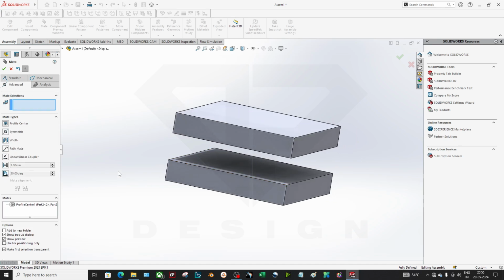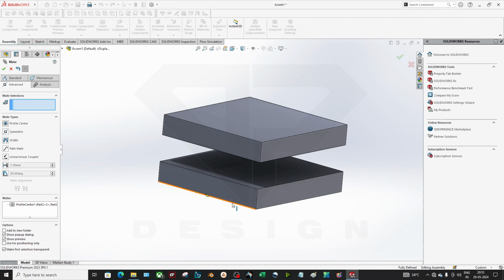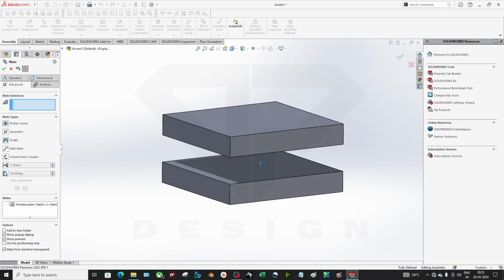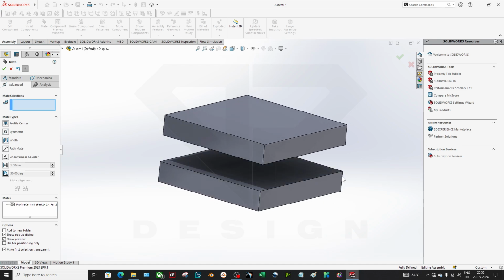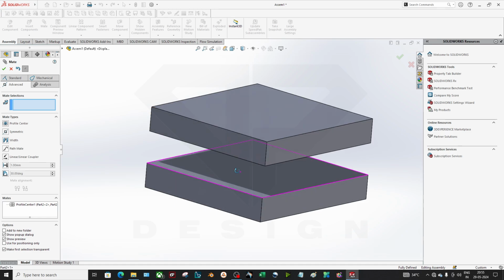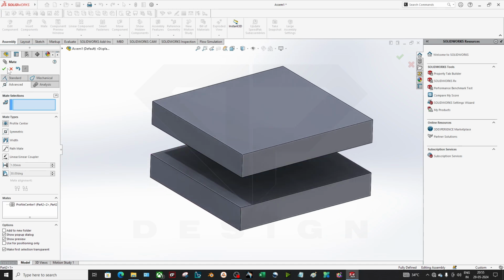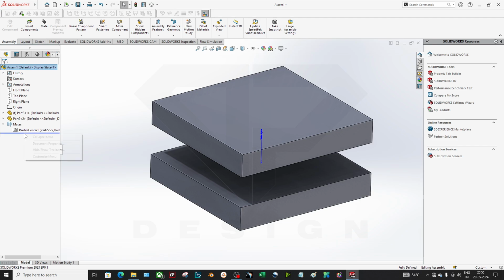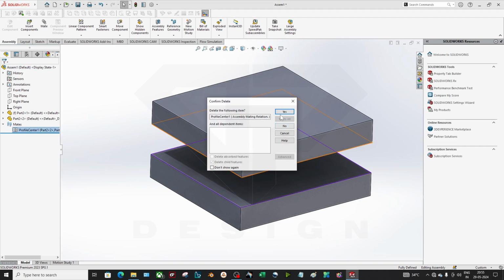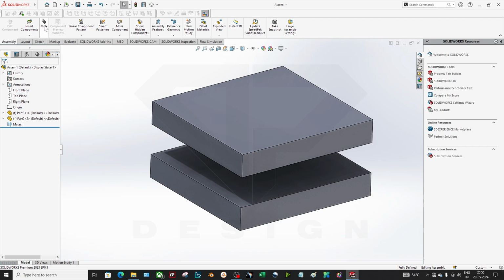It is very easy to use, but I use the width mate more. Symmetric I don't use very regularly because these other mates are available. But path mate, yes, I want to showcase this mate. Let me delete this profile center first, and I will show you the path mate.